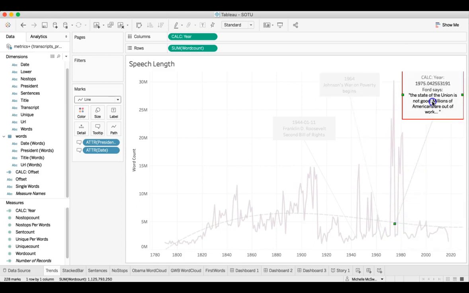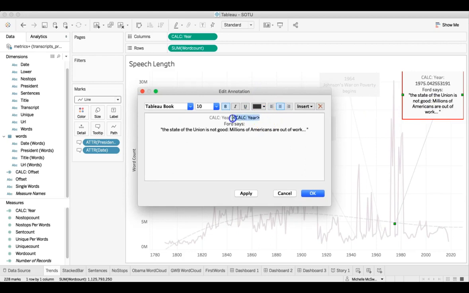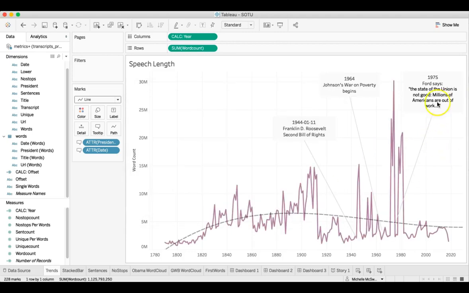And finally, I wanted to annotate Gerald Ford's speech saying, you know, the State of the Union is not good. Just to highlight that, you know, we go in these cycles. We go in these cycles of hope to no hope.